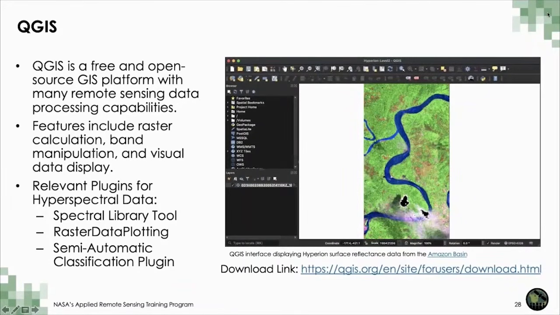And finally, the semi-automatic classification plugin allows for supervised classification of remote sensing images and provides tools for downloading and processing images. It's a really great tool that was featured a few years ago in one of the RSET trainings that we gave, but I'm not sure if it's up to date with the most recent version of QGIS, so that's just something to keep in mind.